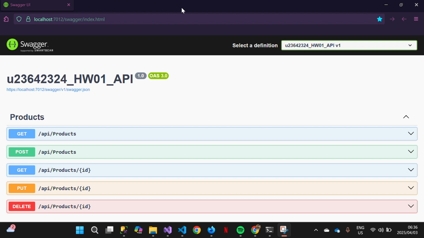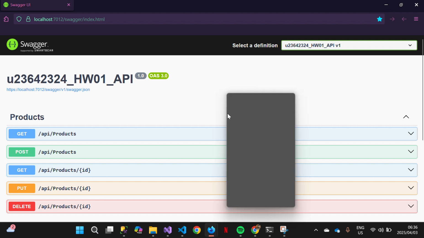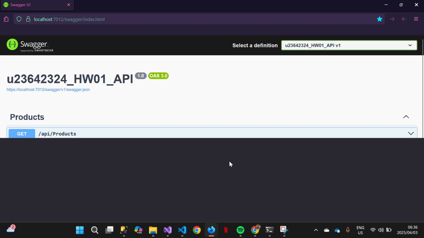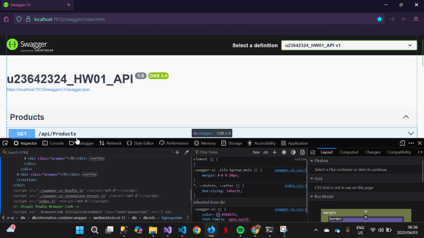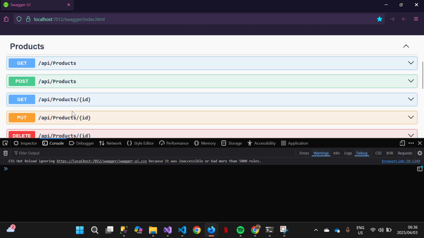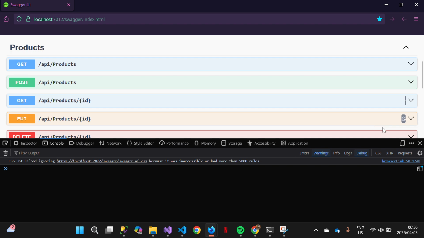We're gonna start by presenting the program execution, whereby I'm gonna show you my back end. This is my back end. Currently there are no errors on my back end. We have our endpoints, the get, set, put, and delete.